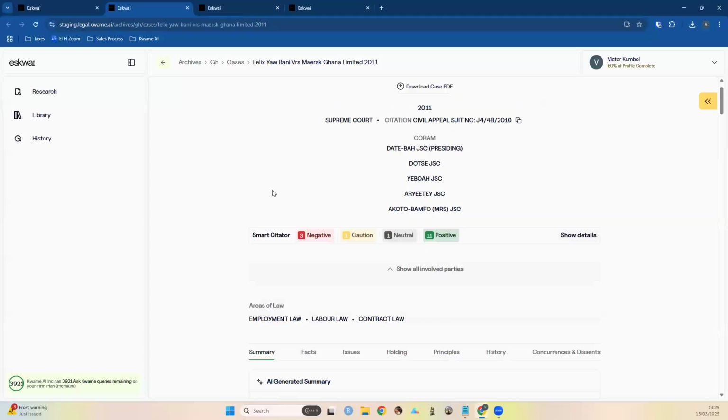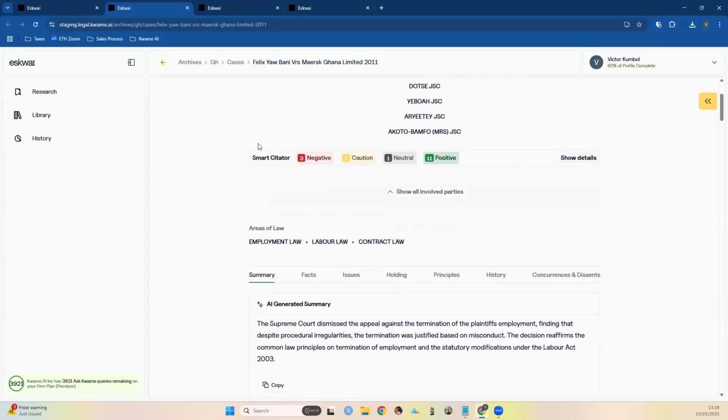decision, right? Now, when you open it, you have this new panel that has smart citator written here, right? And so you have these numbers: negative, caution, neutral, and positive. So these are highlighting the kinds of treatments that our system has identified for this particular case.